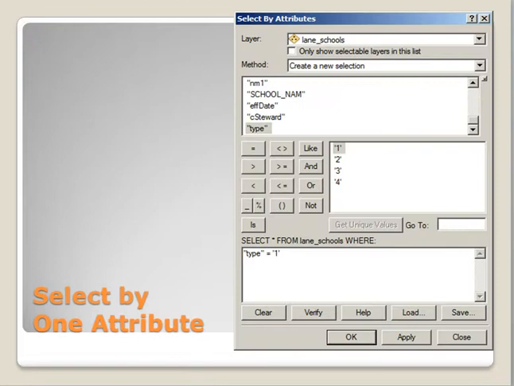So when you want to select by one attribute, this is what we did before, and in this next lab, you're going to select some schools based on a type of school. So here's an example.